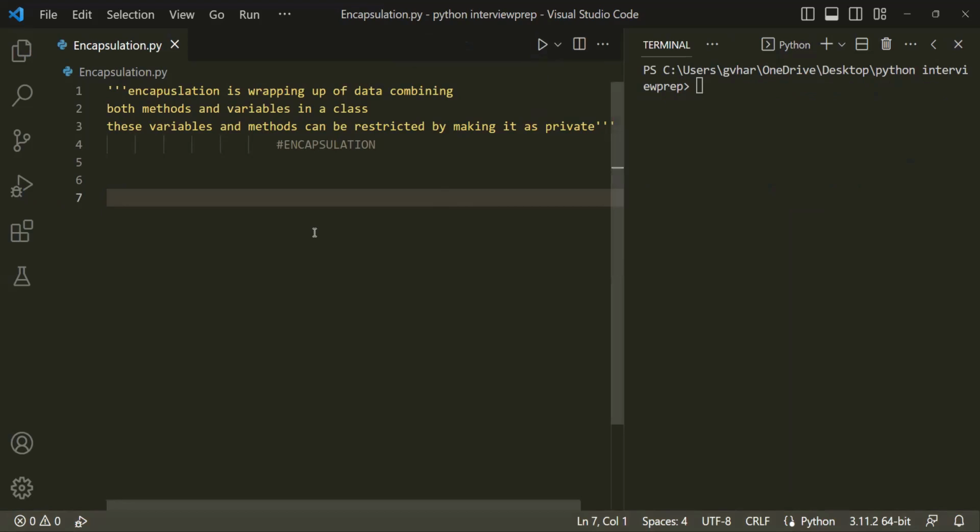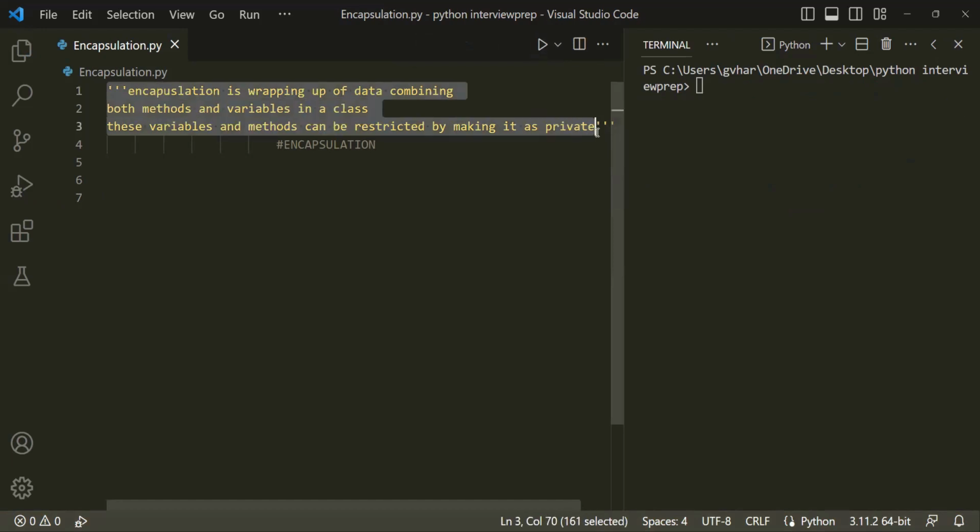In this video, we'll see what is encapsulation and how to achieve encapsulation in Python. Encapsulation is one of the concepts of object-oriented programming in Python. So, as I have quoted these statements, encapsulation is a wrapping up of data, combining both methods and variables in a class.